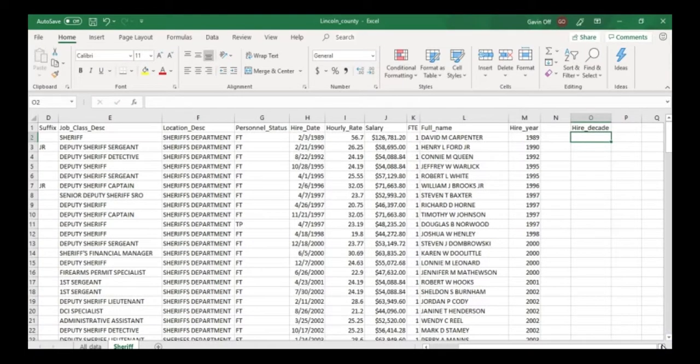So say I wanted to find the average pay for all people hired in 1990, and then the average pay for all people hired in 2000, and then all people hired from 2010 to present. How would I do that? So underneath hire decade, I'm going to type in, I guess 1990s would be alright, given that one person was hired in 1989.